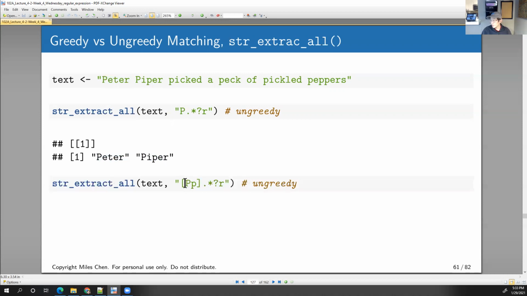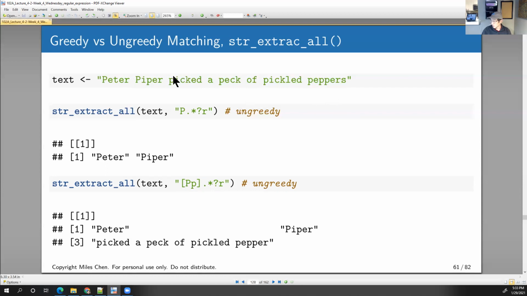Okay. What if I do capital P or lowercase p with ungreedy matching ending with an R? Okay. So we're going to get Peter. We'll get Piper. And remember, we read left to right. So what's the next thing that we're going to get? We're going to start with this P, and we go, okay, well, that matches. That starts the match. And we're going to end up at picked a peck of pickled pepper.